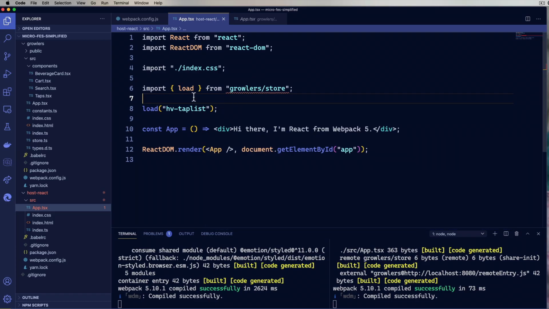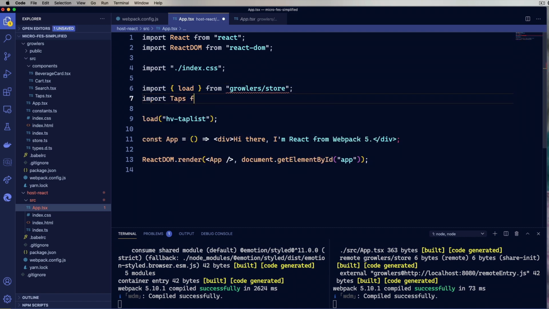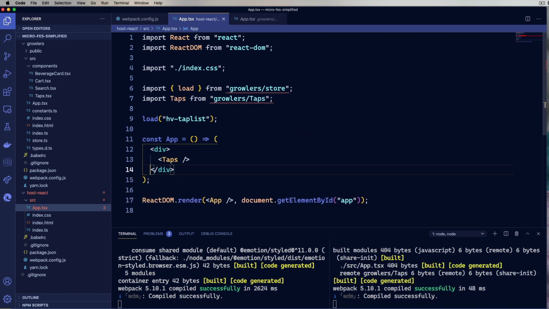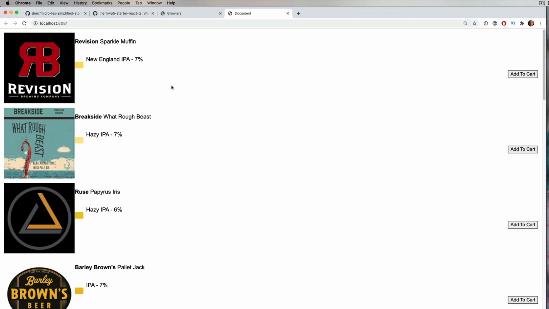So now let's actually try and use a visual component that's going to then use that store. So we'll use, for example, the taps. And then we just bring it in here. And away we go. Interesting though, that it doesn't have all the styling on it. So I'm going to go and set up Chakra because we want the styling to work.